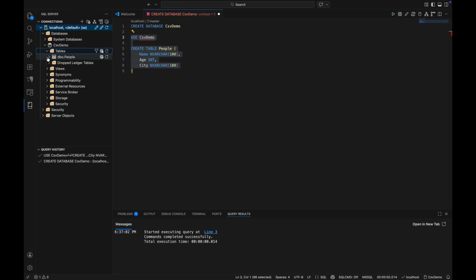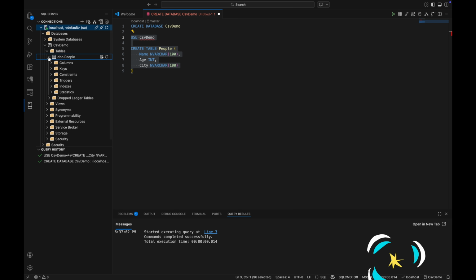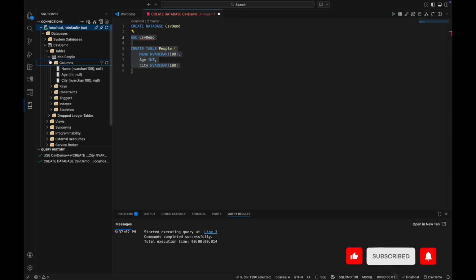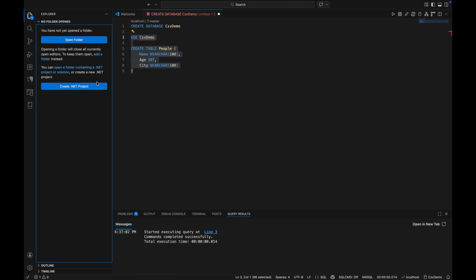Now I'll create a sample CSV file to demonstrate the insert. To create the CSV file, I'll open a .NET project which will both generate the sample CSV file we need and read it for us. Click on the Explorer tab on the left-hand side and you'll see a Create .NET project button. If you don't see this button, check out the video linked in the description below to learn how to set up your .NET development environment in VS Code.